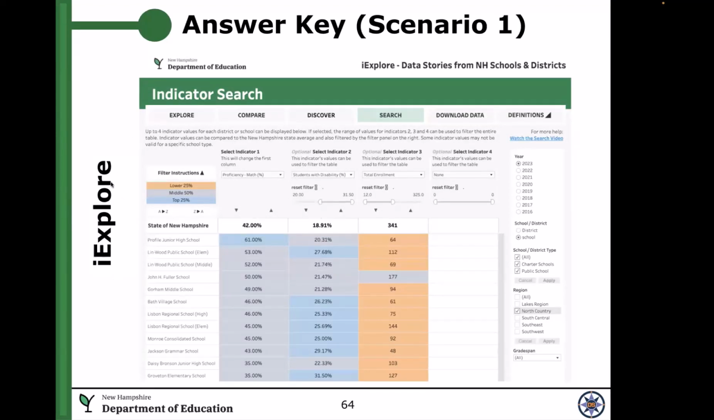You would go into iExplore, and this is one of those interesting tools here, this search tool. So I was able to choose proficiency in math. I was able to choose students with disabilities. And I basically said I wanted this to be 20% or higher. So I typed in the 20% here, or you can use this little sort of tool that goes from left to right. I also looked at total enrollment and said I wanted 325 or less.